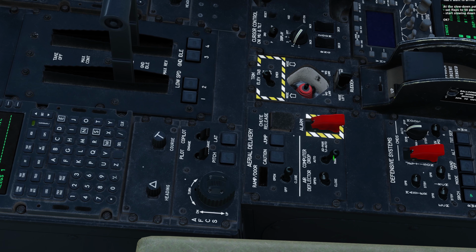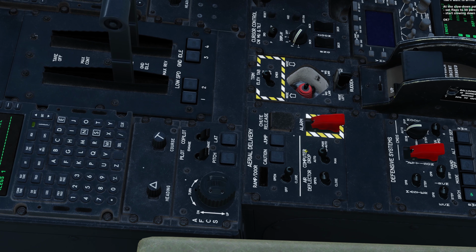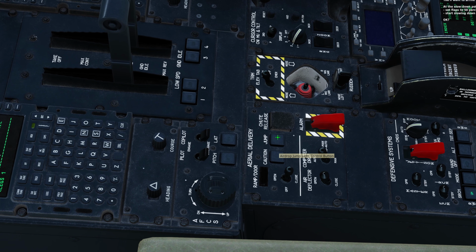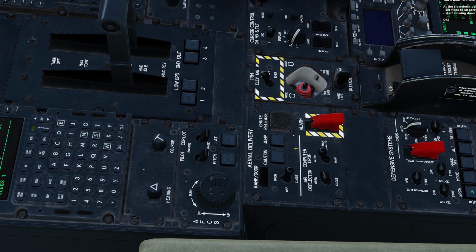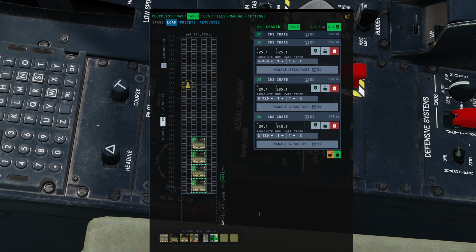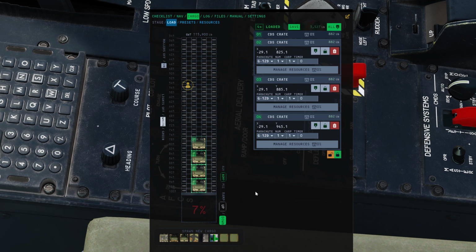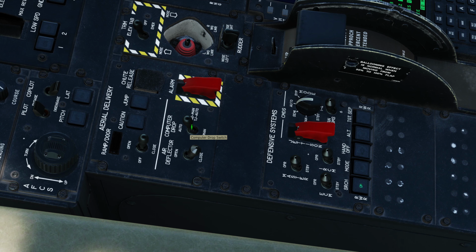We'll set the computer drop switch to auto unless we want to use jump to manually order the drop. Yellow will order the jump master or load master to prepare either way. You can also order the ramp open via the cargo menu. Let's switch computer drop back to manual and do this manually.